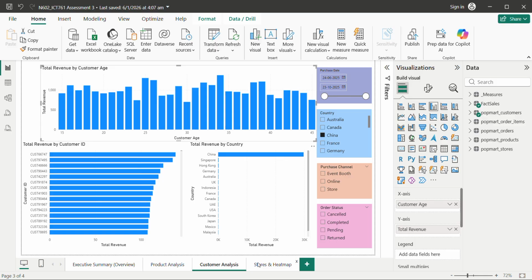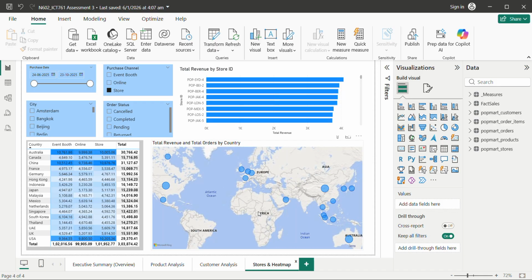In page number 4, stores and heat map. A bar chart shows revenue by store. A heat map, like a matrix with conditional formatting, shows revenue patterns by country versus channel, or a map can be used. A map is used here to visualize geographical distribution.